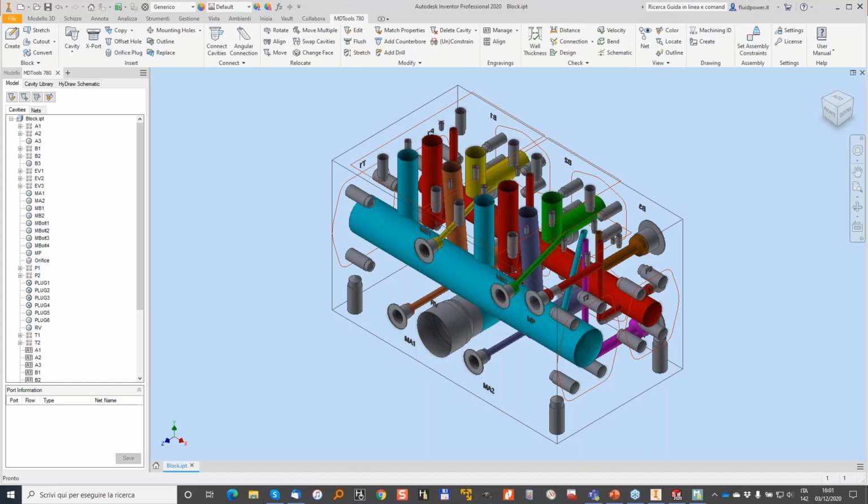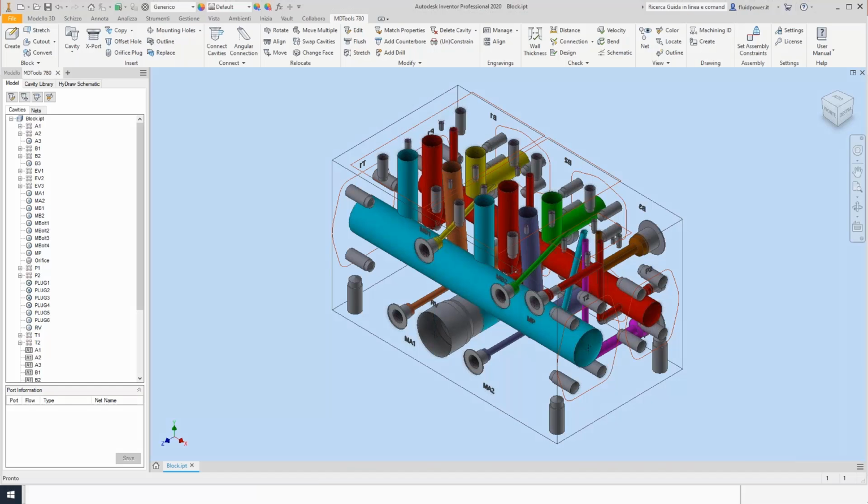Today we talk about assemblies in MDTools. What I'll explain is valid for both MDTools 900 series for Solidworks and the 700 series for Inventor. I will explain how to instruct the components for assembly, and I will use this block that we see here in my video.